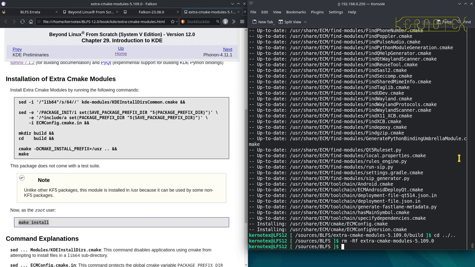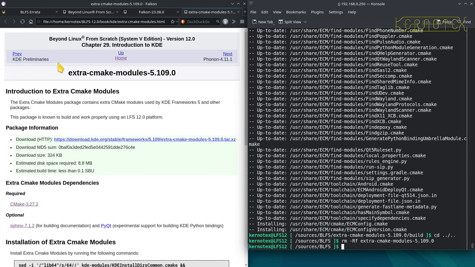So it's extra CMake modules. Let's stick that one into the build list. Okay.